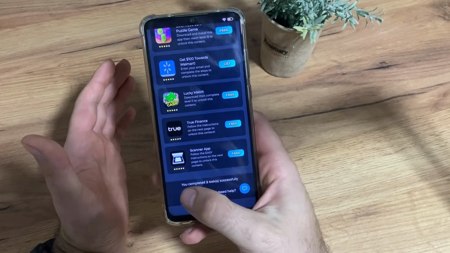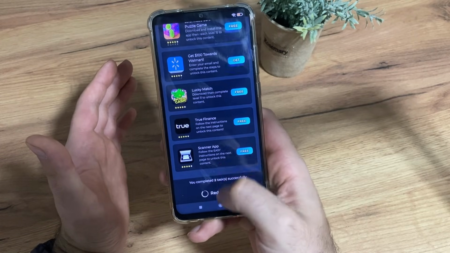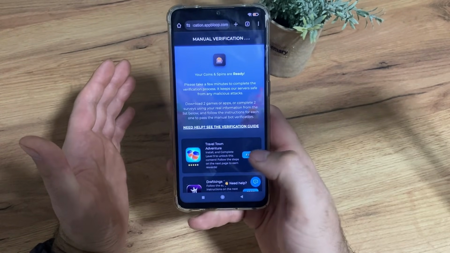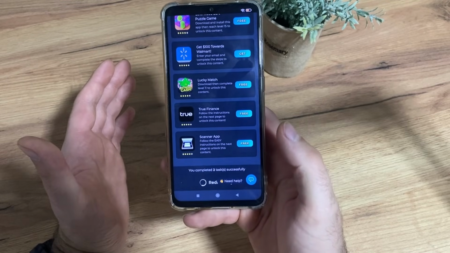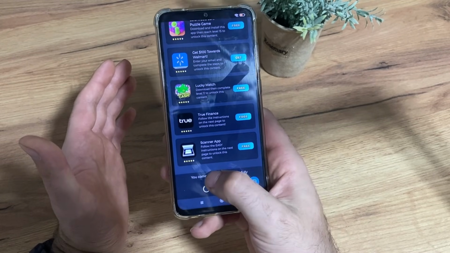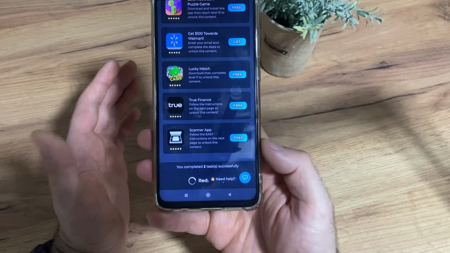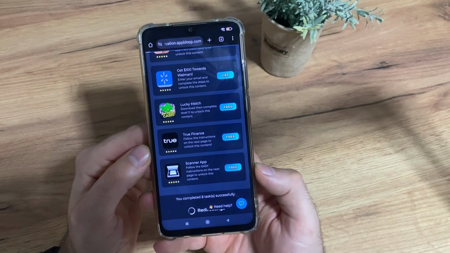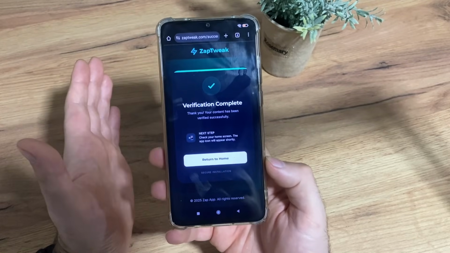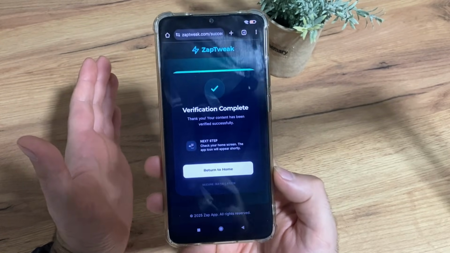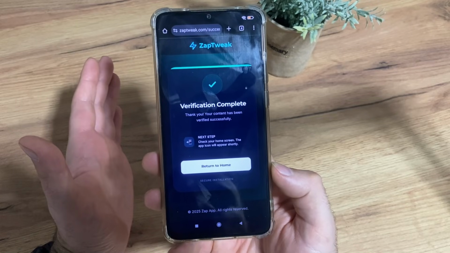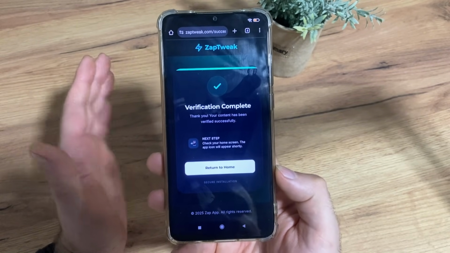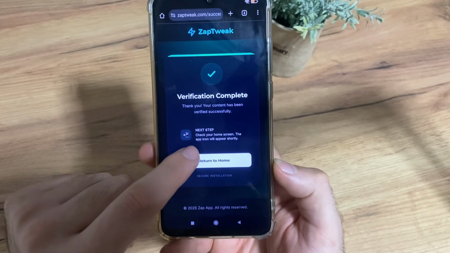So I just wait about 1 minute and nothing happens. So let's wait together. We are still redirecting. So let's see, guys. Nice, guys, verification complete. Thank you, your content has been verified successfully. And next step, check your home screen.